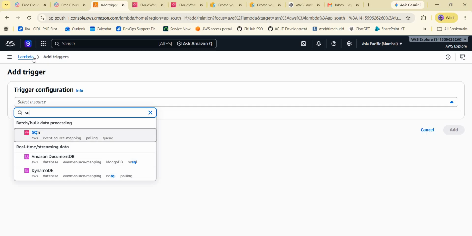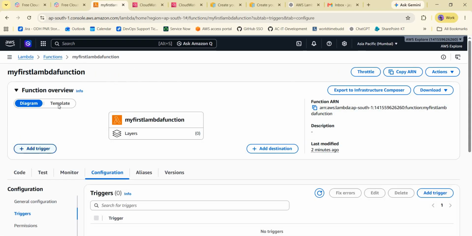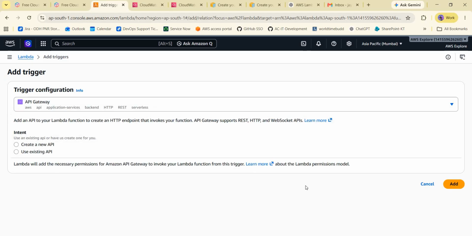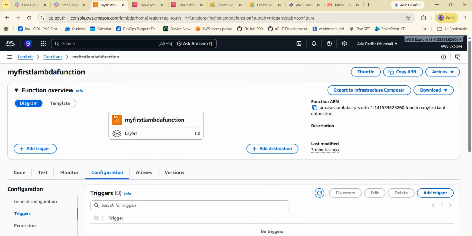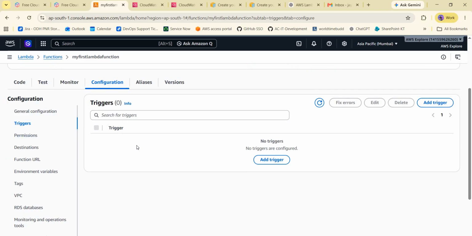So according to your need, you are able to add a trigger as well. If you want to create some simple APIs, in that case you will use API Gateway in front of your Lambda functions. Okay, so that way event-driven application will take, someone uploads a file to S3, this Lambda function will trigger. So you are able to define your triggers.